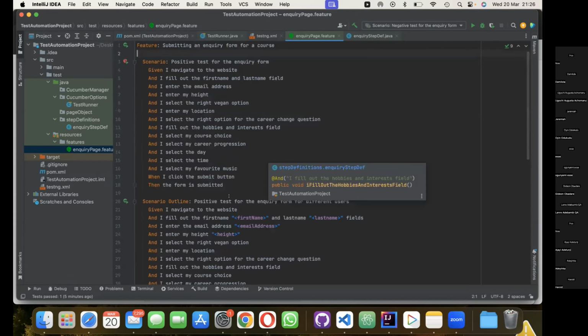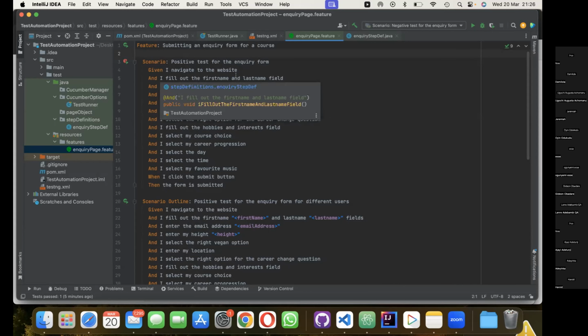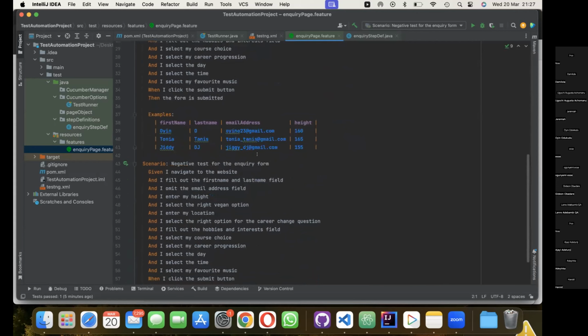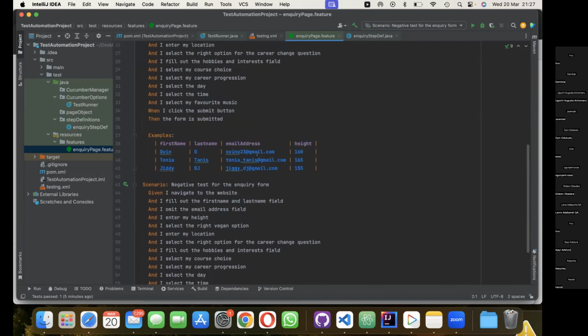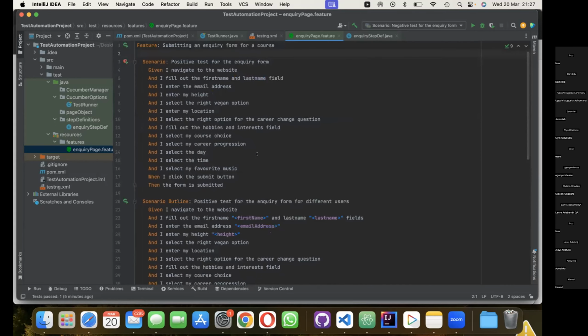So my question now is, based on how we have our steps here, what is the common step in these 3 scenarios? What is that one common step that will run for all of these 3 scenarios? It's just one step that's common, if you're running it in a consecutive manner. So what one step is common within these 3 scenarios that we can move to the background? Given that I navigate to the website.